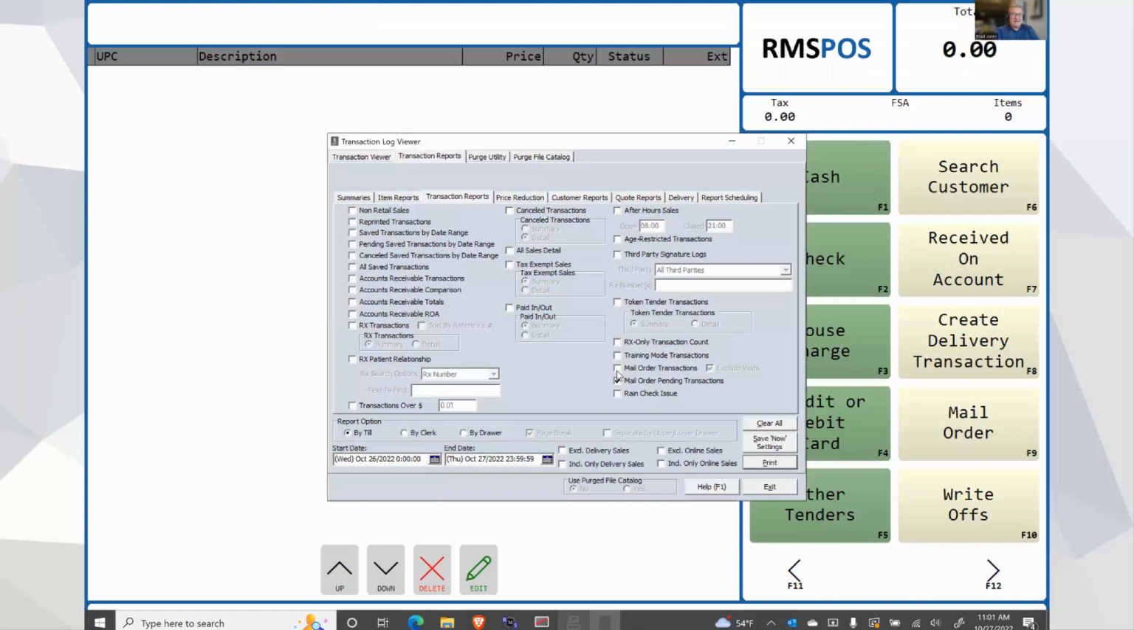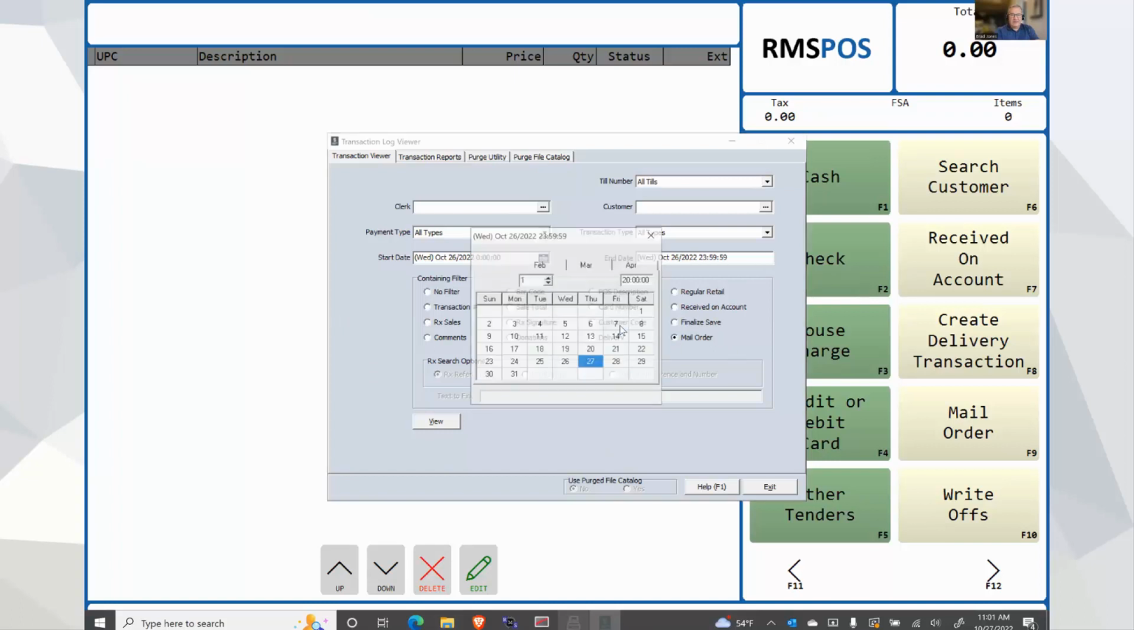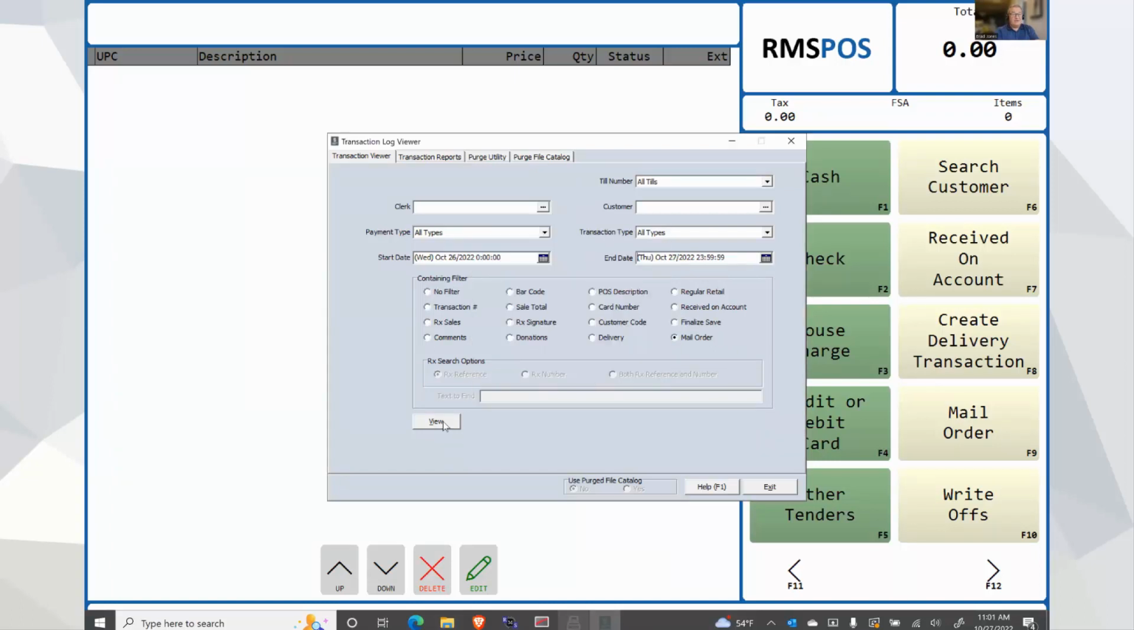I don't have anything to show you here, but you would see that in the mail order transactions, you'd be able to go into there once it was delivered, and you would then see the date and time that those mail orders were delivered. Now I'm going to go over here to the transaction log viewer. I'm going to choose mail order due today here, just so you can see what that looks like.